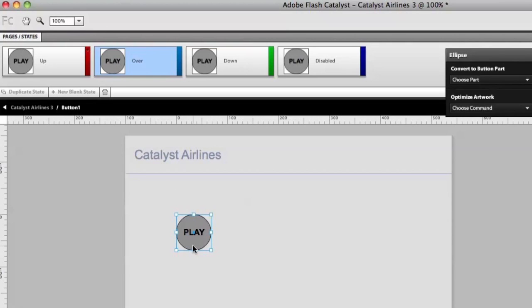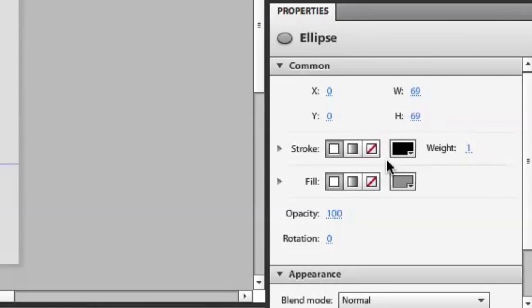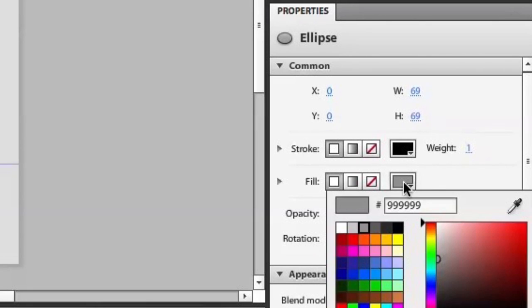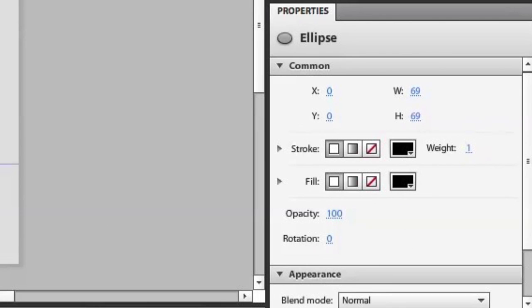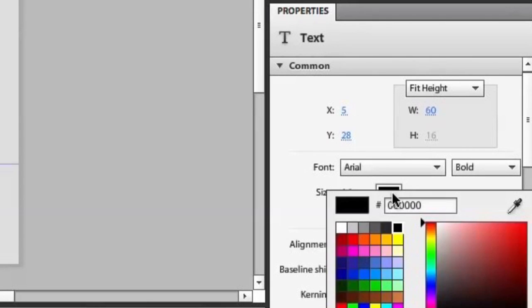Now in Over, I might want to have my gray circle turn black. So I'm going to have that turn black, and then I can select my text and have the text turn white.